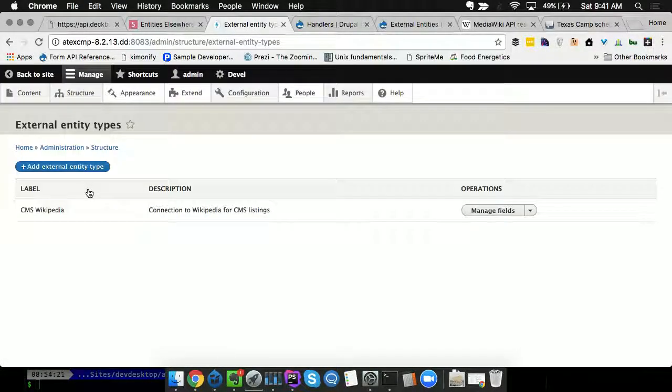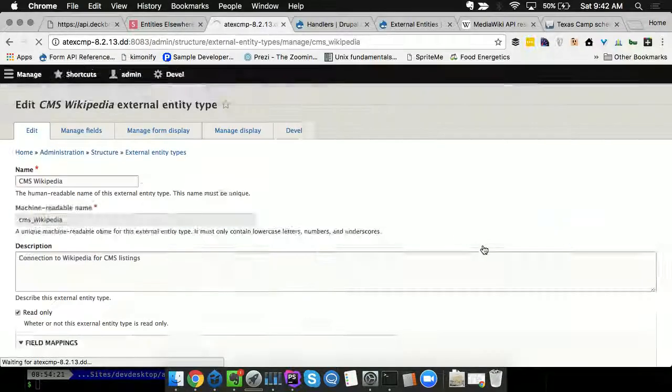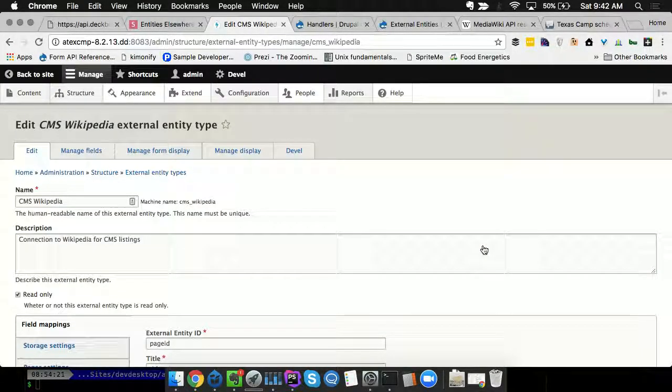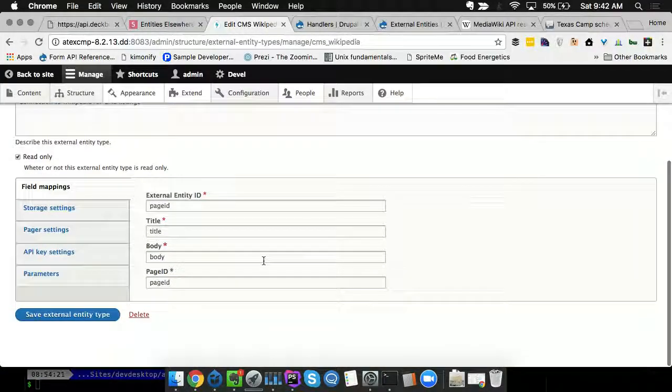Now, the cool thing about this is that what the module does is it creates a custom entity, and it allows you to define different bundles. A bundle, for those who don't know, is like a content type. So you have node as your entity, and then you have content types. Here, external entity is your primary entity, and then the bundles are each of these types that you put in place. And so we can create different ones, we can manage fields, etc. But if we jump in and edit, this is where the interesting magic starts to happen.